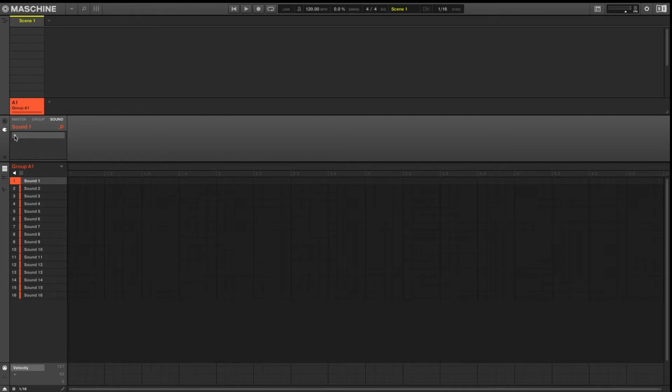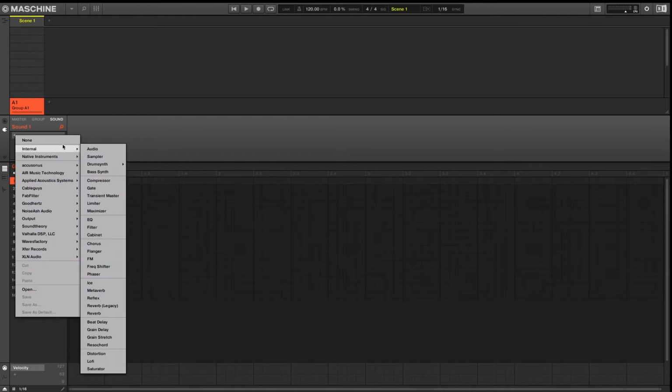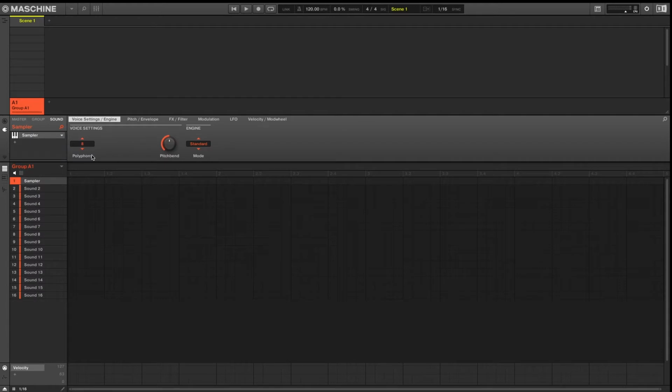Let's open up an instance of Maschine's internal sampler. For me, something I always do is I change the polyphony from 8 to 1. And more recently, I've been changing the engine from standard to MP60. I've also been playing around with the effects and filter page. So I've been adding some drive, adjusting the sample rate and the bit rate. So let's just change a couple of these parameters and create a sampler preset for this video.